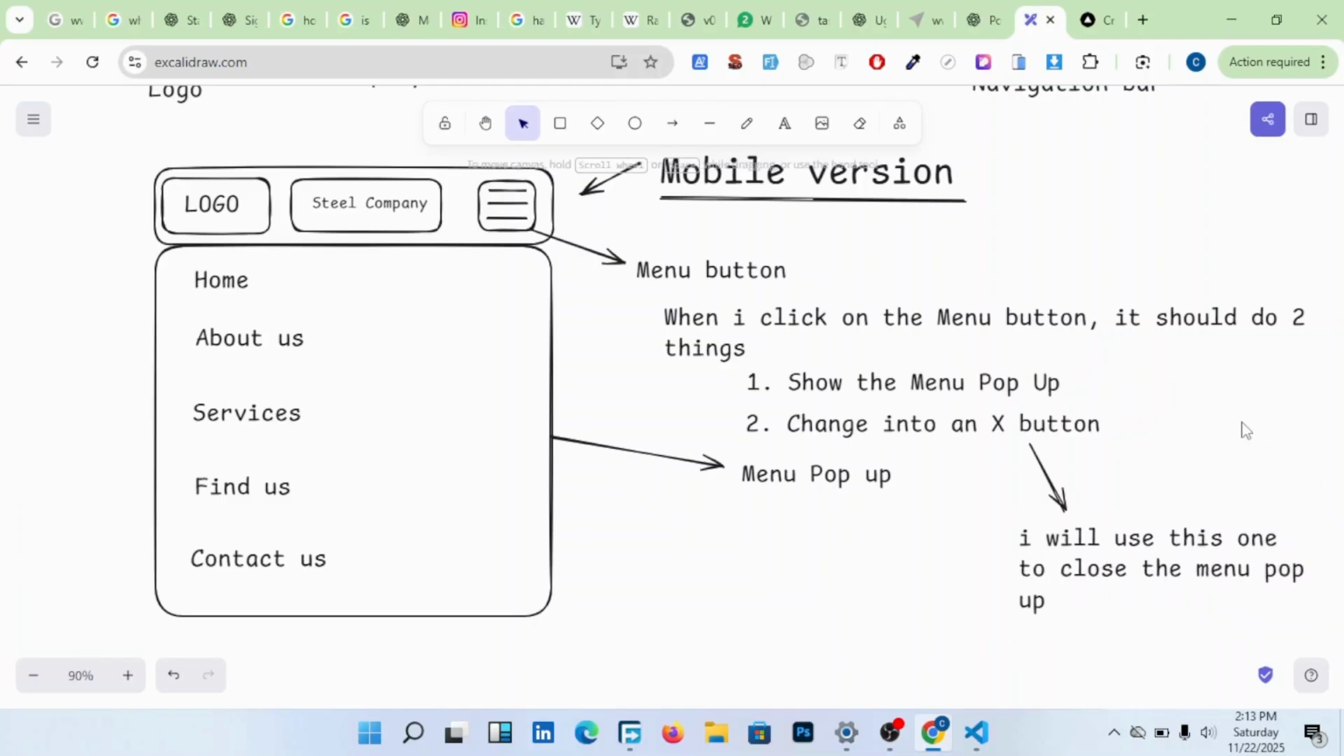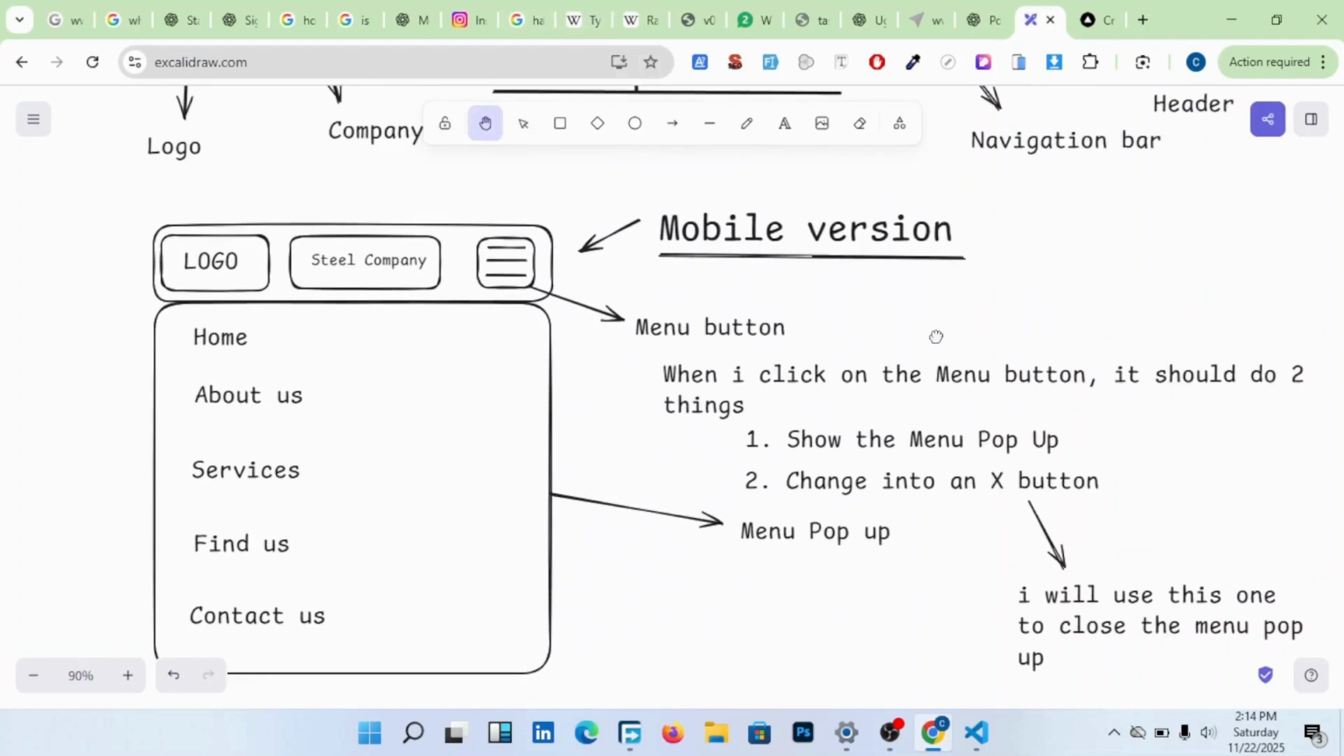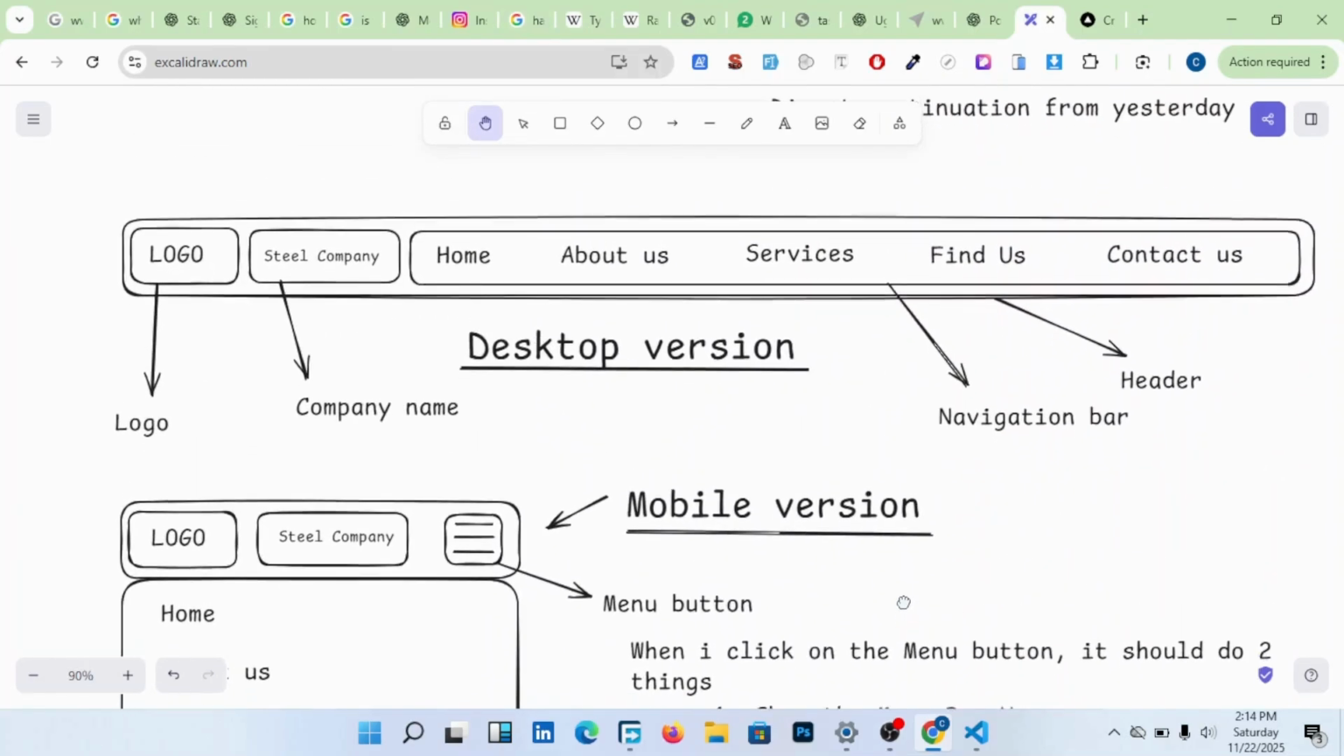So the first thing is, when I click on this menu button, it should show the menu pop-up. The menu pop-up comes on the screen. Then secondly, it should turn into an X. These things happen at the same time. Then when it shows an X here and I click on that X, it should close the pop-up. This pop-up disappears. This is what we are going to do in today's class. I hope you have understood this.